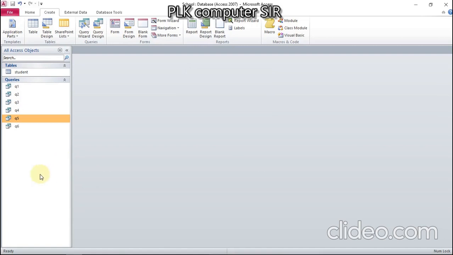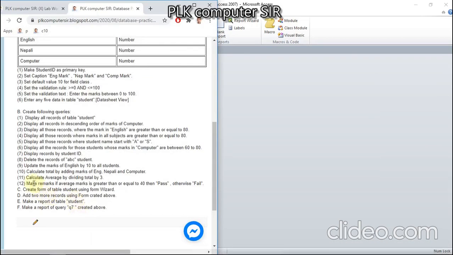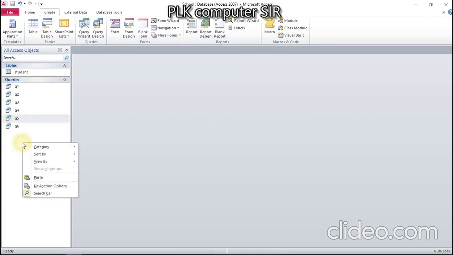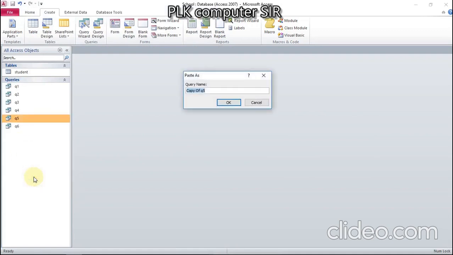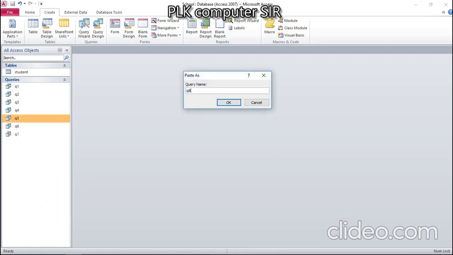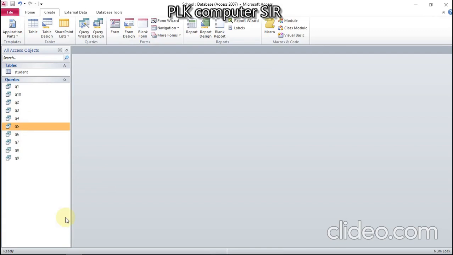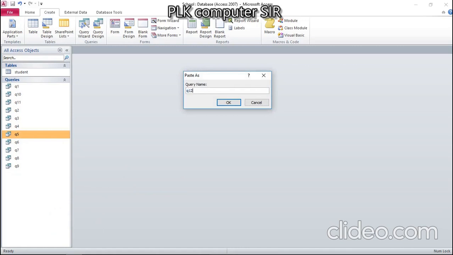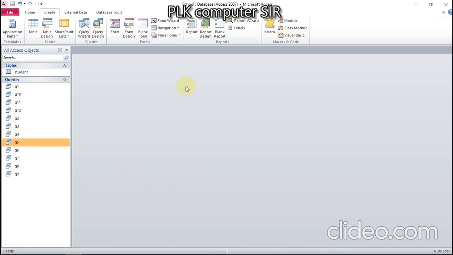And how many queries do we have to create? We have 12 queries here. So again I will paste. So Q7, later I will show in design view, Q8, Q9, Q10, again Control V, query 10, then query 11, then finally one more query 12. In your examination there can be one or two queries, so this is for general practice.